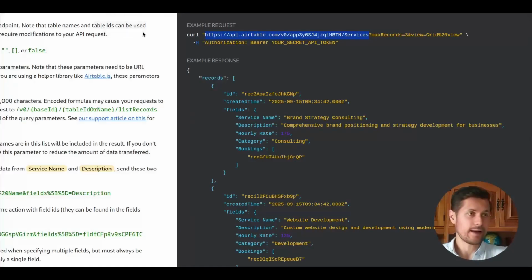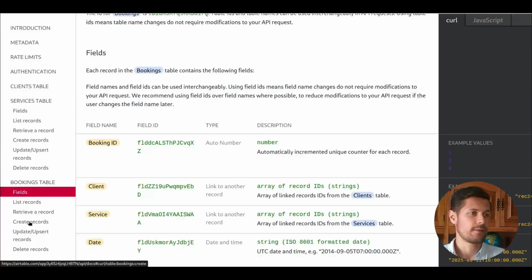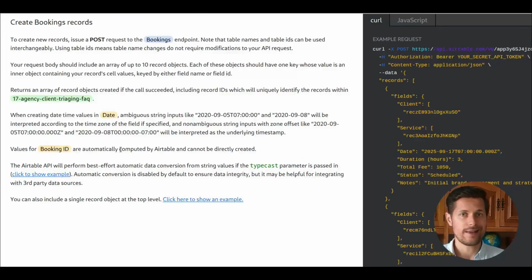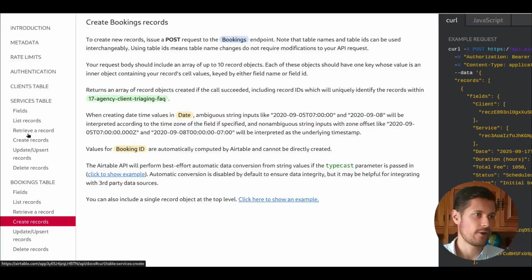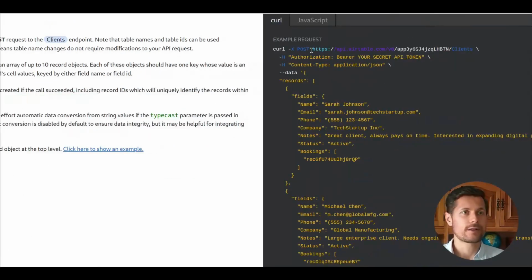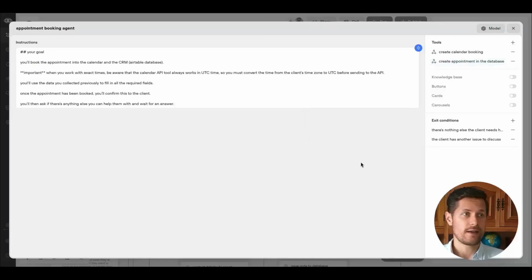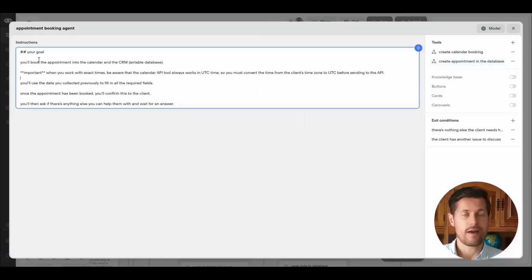So here again, I'm in the Airtable database and I go to the bookings table. And in the bookings table, I go to create a record. But first I have to create a client record. So I first go to the clients table, create records, and this is how it looks like. So I quickly copy this, go back, and before I forget it, so this will be saved automatically, I will have to specify this in the prompt.